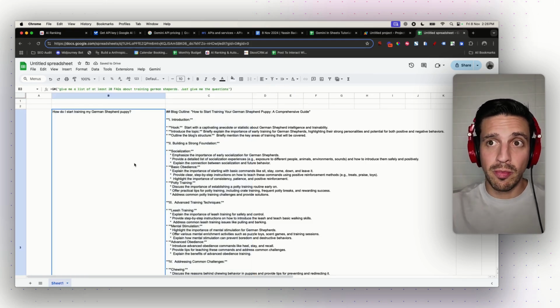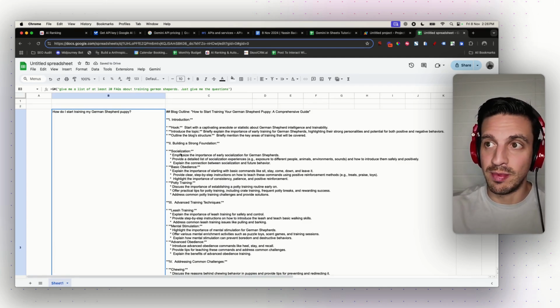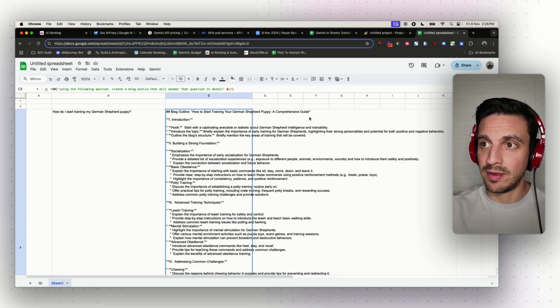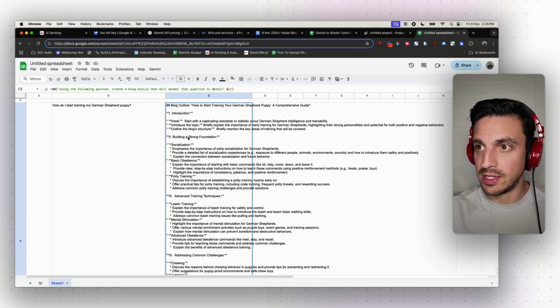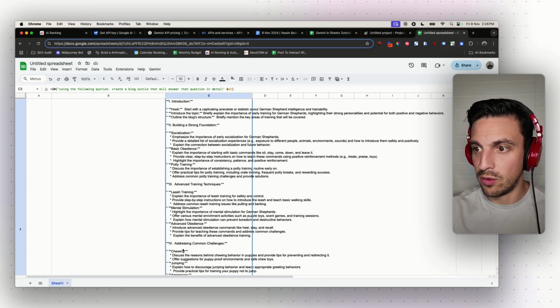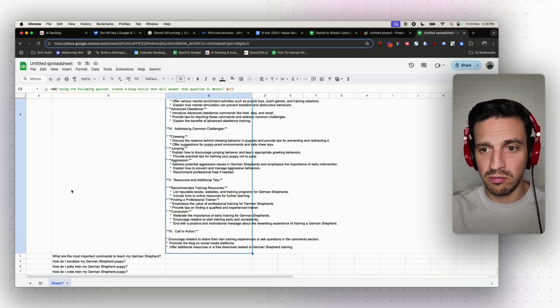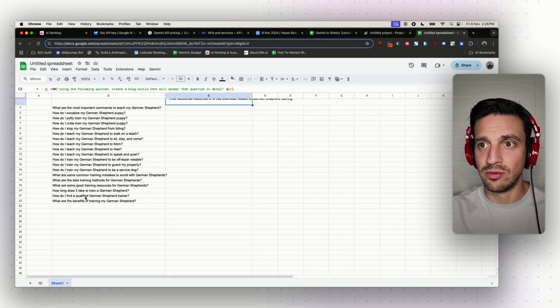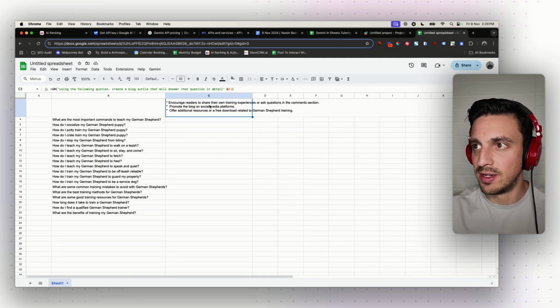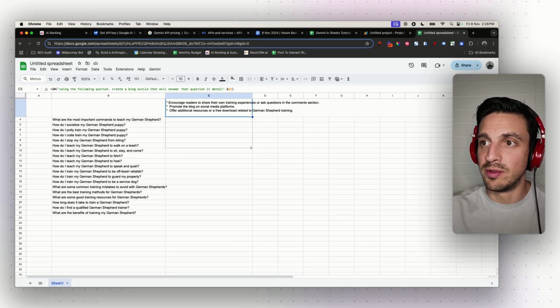So already, for the blog post, how do I start training my German Shepherd puppy? The blog outline is that, and it gives you an introduction, a section 2, 3, 4, 5. Great. So I've already got a few frequently asked questions, all the questions about how to train a German Shepherd. Now we can move this a little bit further down.